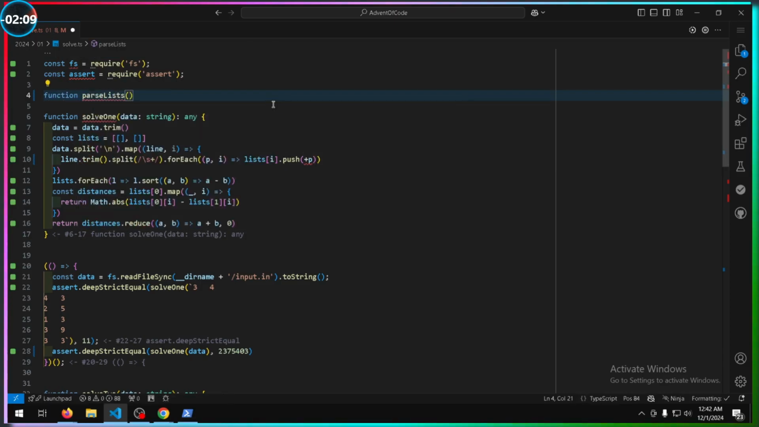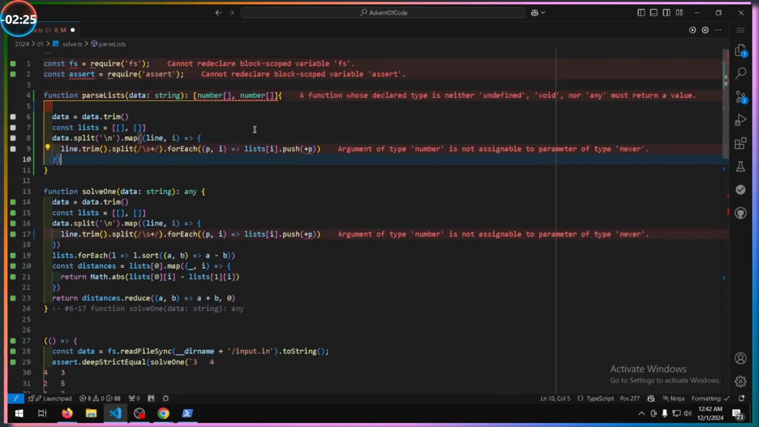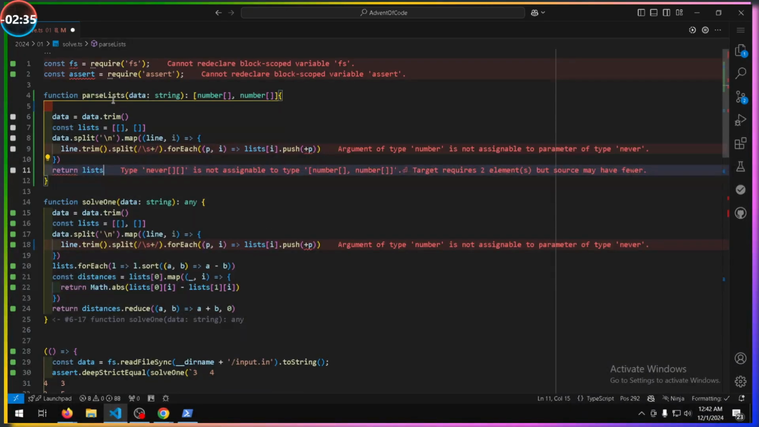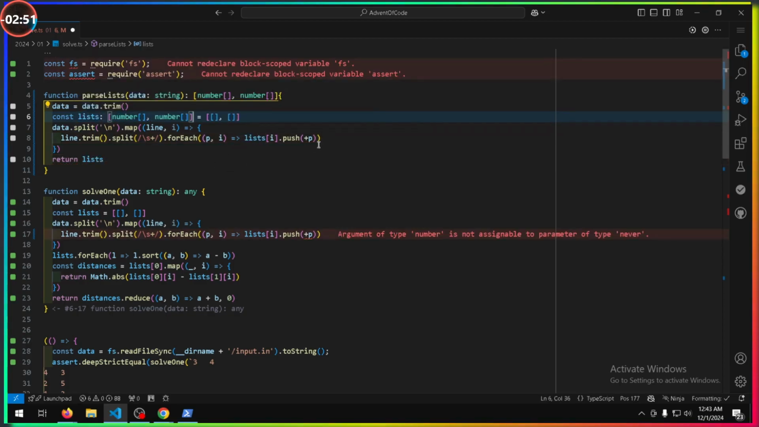Parse list, data string. We're going to return from here a number list and a number list. This is a way in TypeScript to say tuple. Oh, not remove, whatever that was. Return list. Why are you not happy? Never, number. Oh, okay, so this is just dealing with the types of TypeScript. Very fun. Yeah, we'll say that's what this is. That also resolves this, because now we know what they're being pushed to.